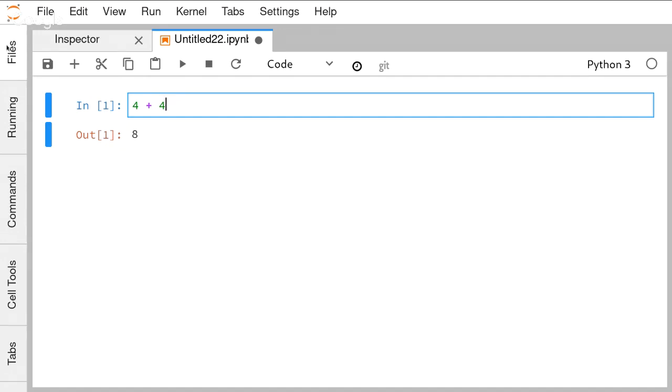The idea of this interface is that it's both easier for you to do interactive analysis, and easier for you to create reports that are shareable. Do you have a question?